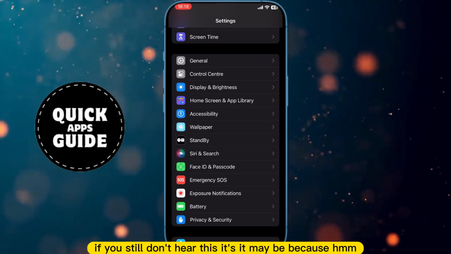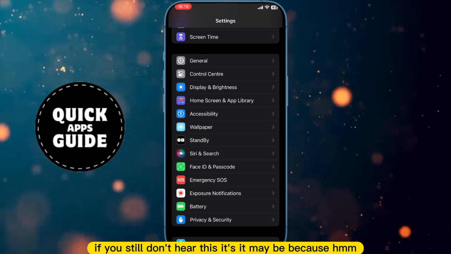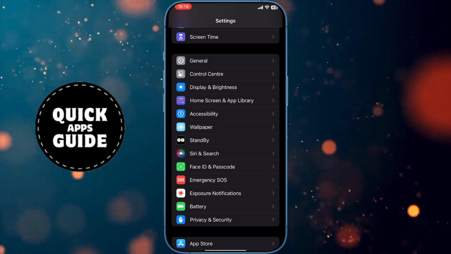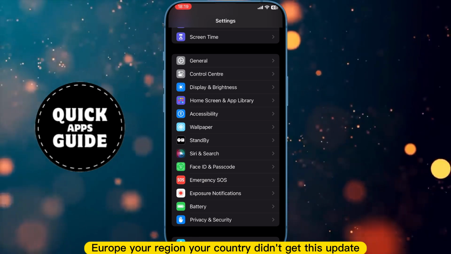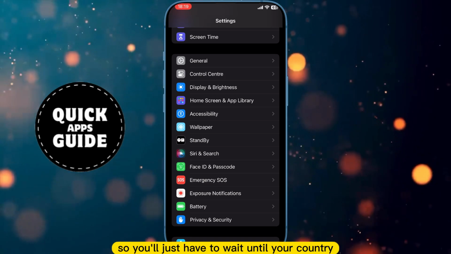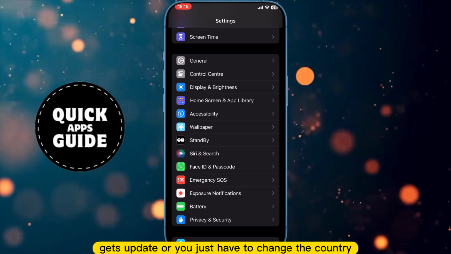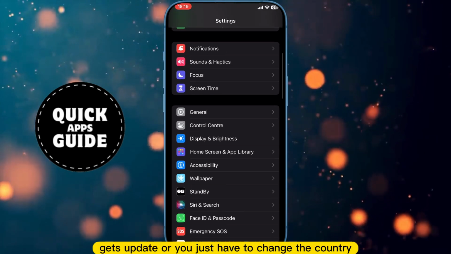If you still don't have this, it may be because your region, your country, didn't get this update. So you'll just have to wait until your country gets the update, or you'll just have to change the country.